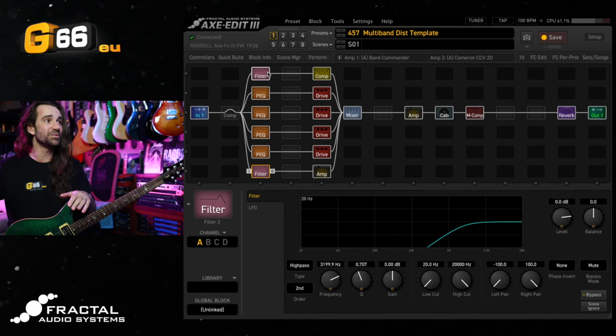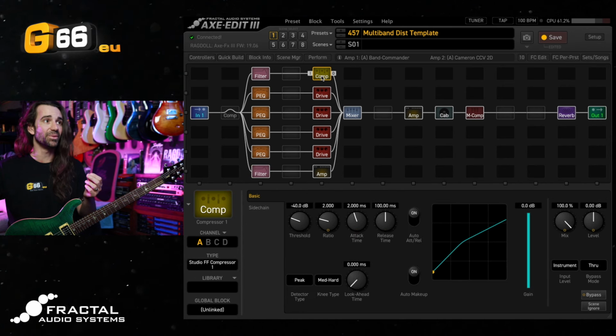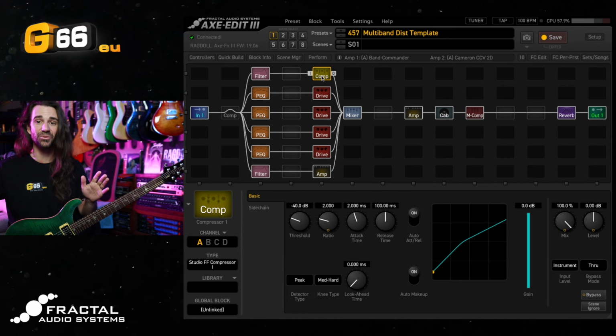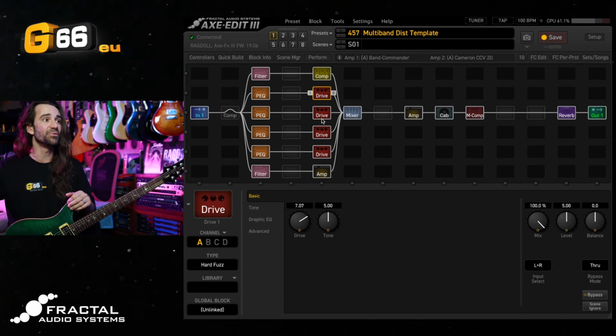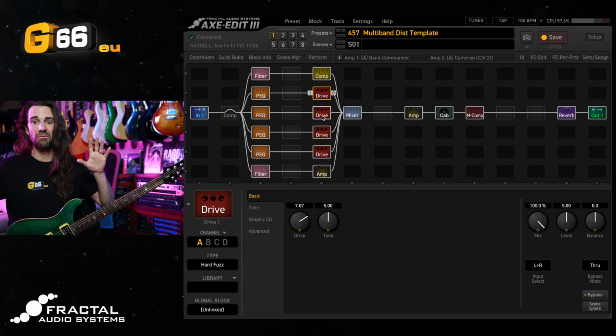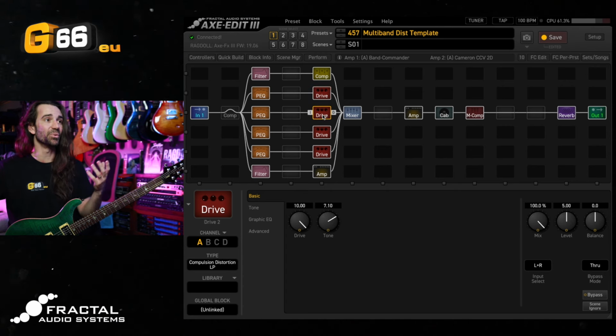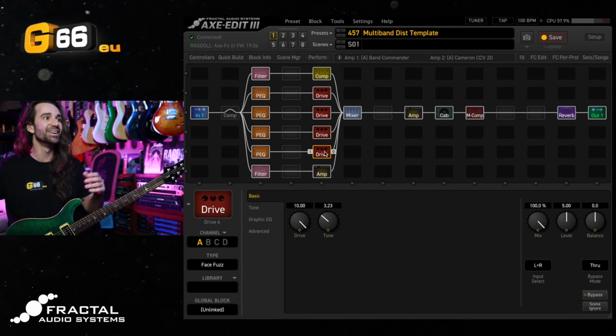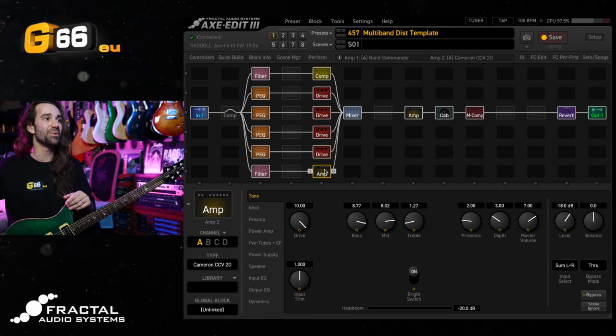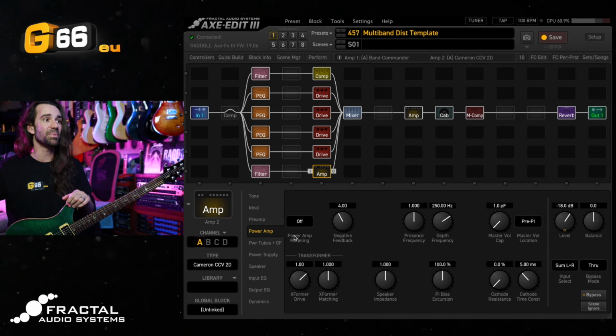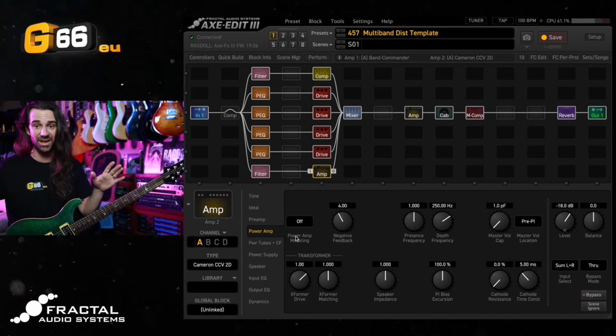Now, each of these bands gets run through their own set of processing. So the low end goes through a compressor. There's no distortion there. I've chosen a hard fuzz for the first part of the distorted low end. We could call this one maybe the low mids. They're going through a compulsion distortion. The mid-mids are going through a pi fuzz. The high mids are going through a phase fuzz. And the extreme high end is actually going through this Cameron CCV 2D amp model with the power amp modeling off. So it's only the preamp section.